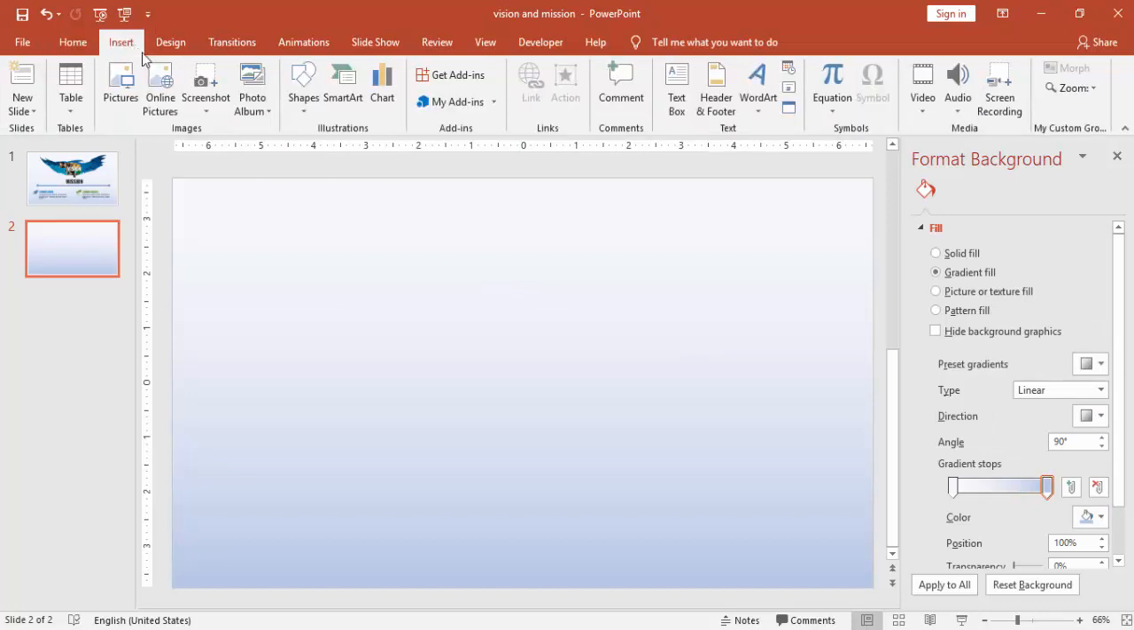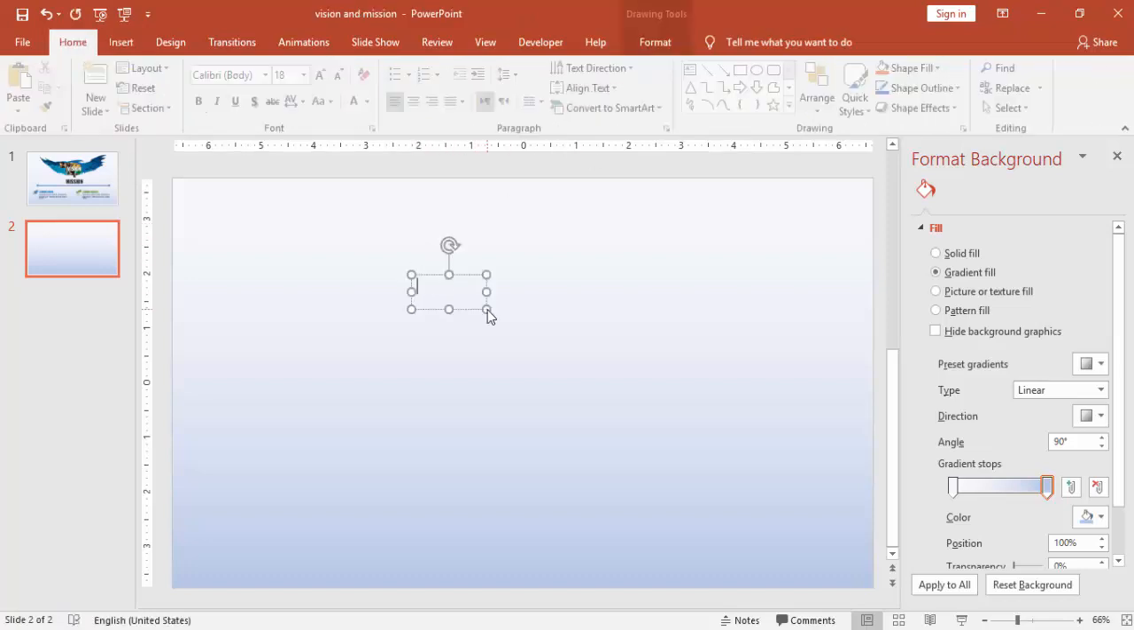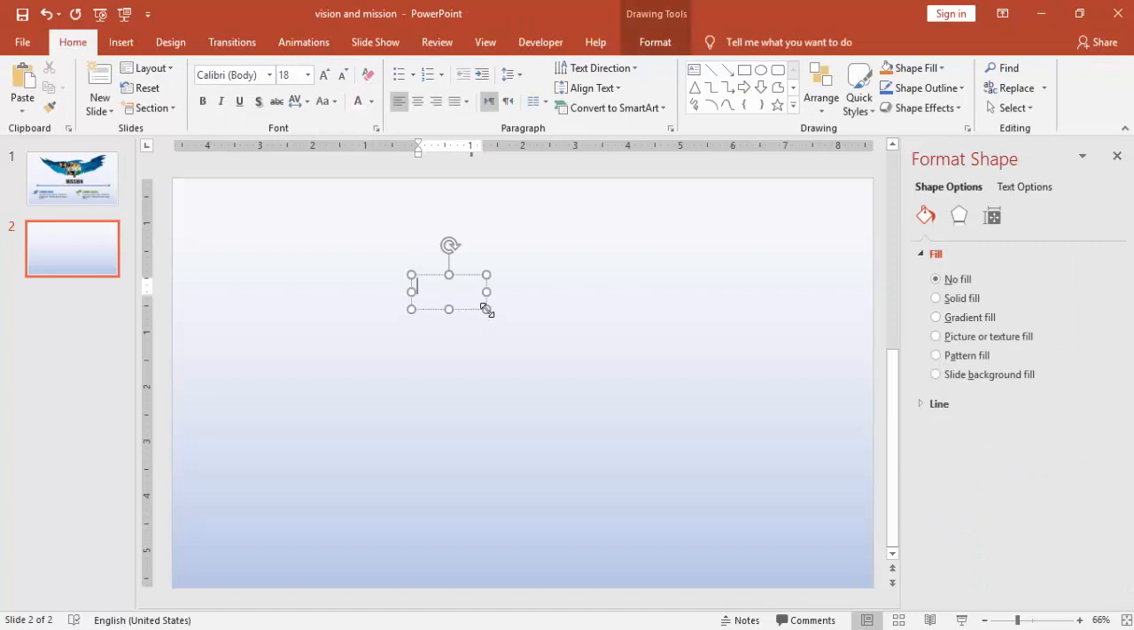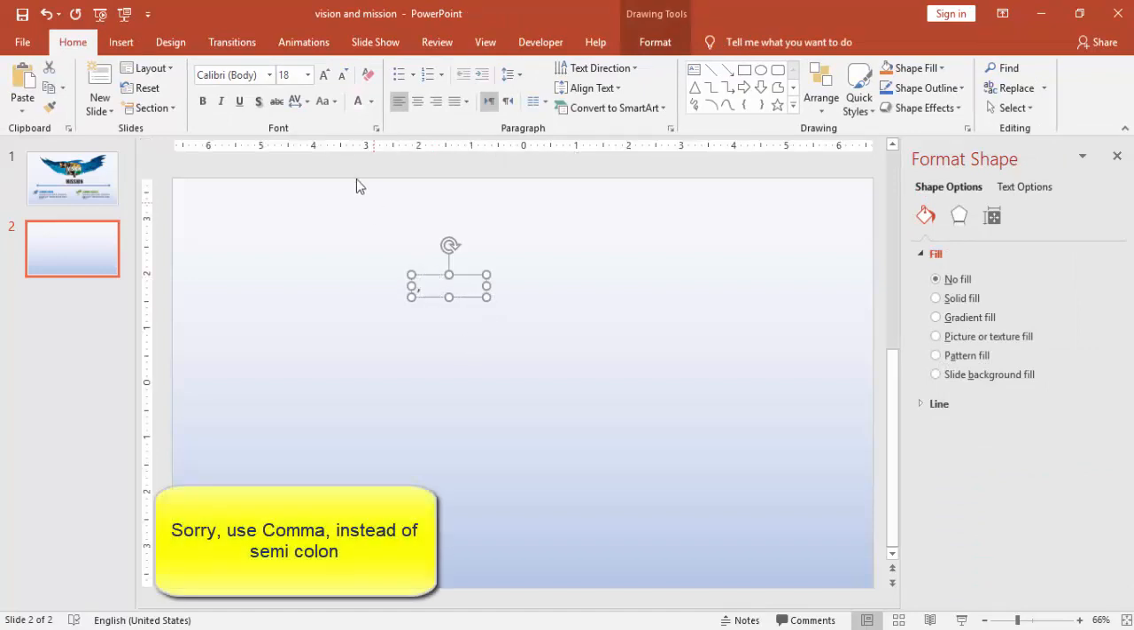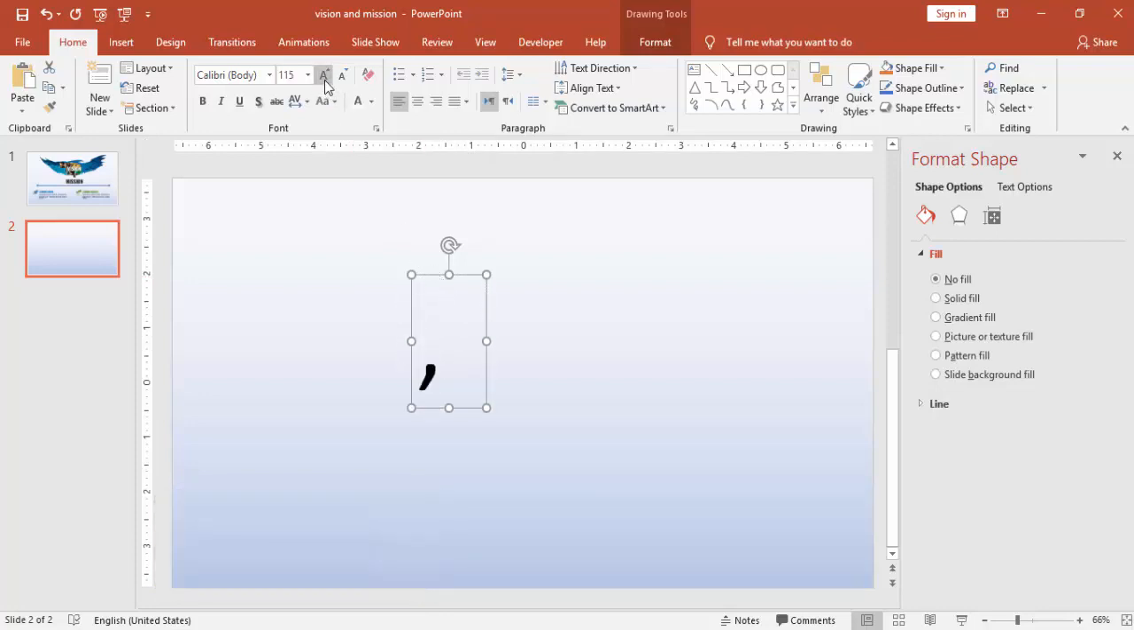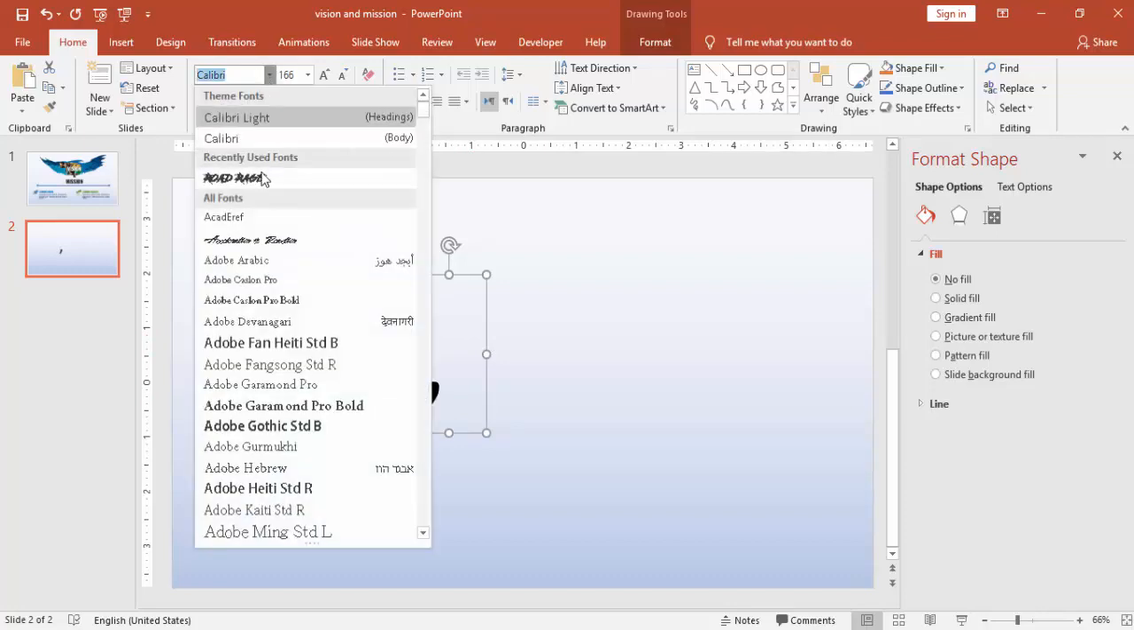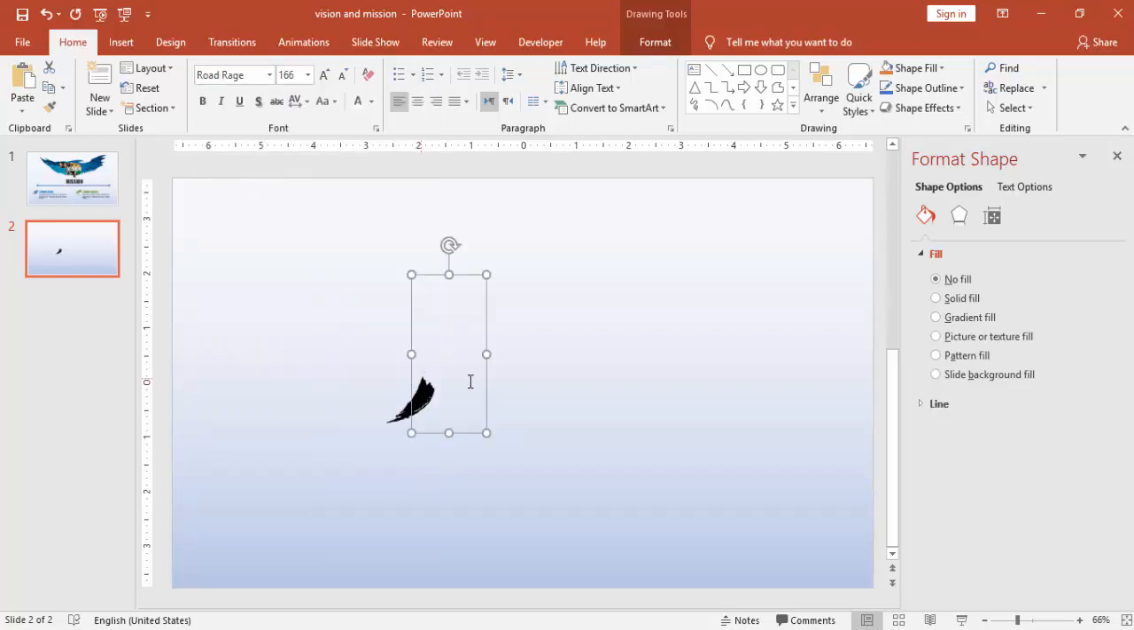Go to insert, text box. I'm just going to enter semicolon here. Increase the font size. First of all, you have to download a font called Road Rage. If you don't have, please download from the internet the font name called Road Rage.